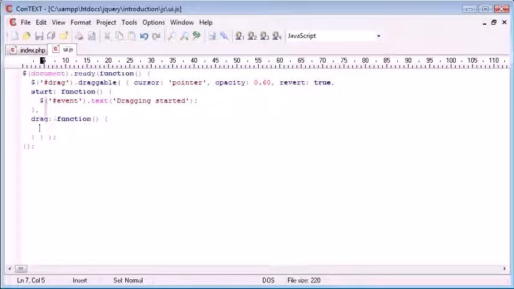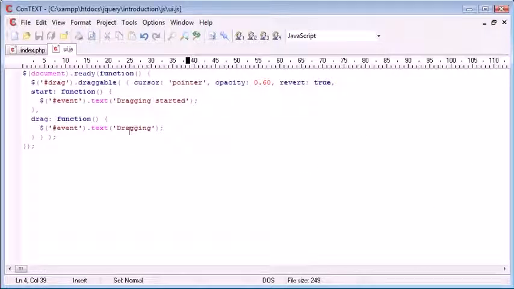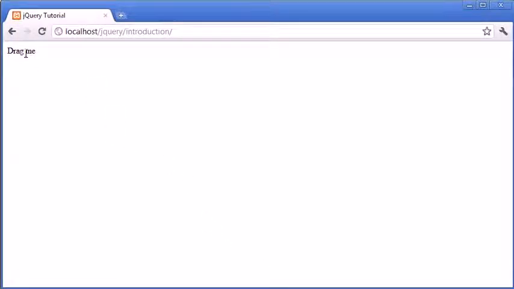So while the element is being dragged, we want to again place some text inside this event div, and this text is "dragging." You'll notice now that when we drag it, we won't actually see the "dragging started" message here, because this will override the text in this event div. When the dragging started, yes, we will get a message saying "dragging started" inside of this div. However, as we drag, this will replace it. So you'll notice that we won't see the "dragging started" text, but we will automatically see the "dragging" text.